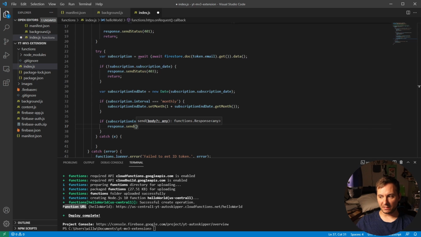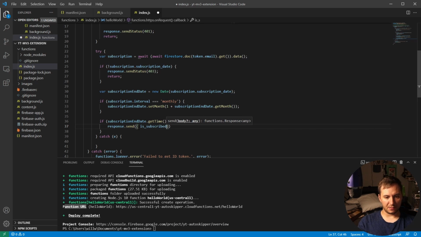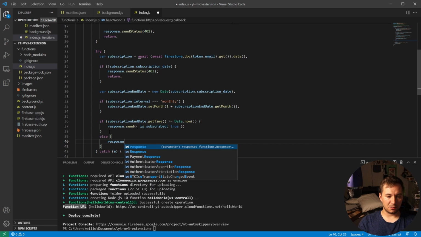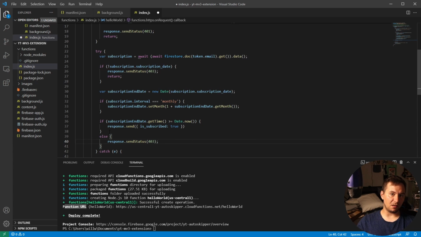So what we'll send back to whoever called this is subscribed true. Otherwise, if that is not the case, then they're in our system, but they just haven't updated their subscription. So we can just say response.send status of 403, meaning that they are yet again forbidden from doing anything in our app since they have not subscribed.